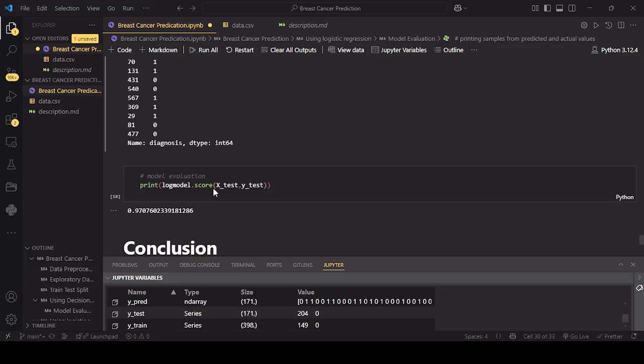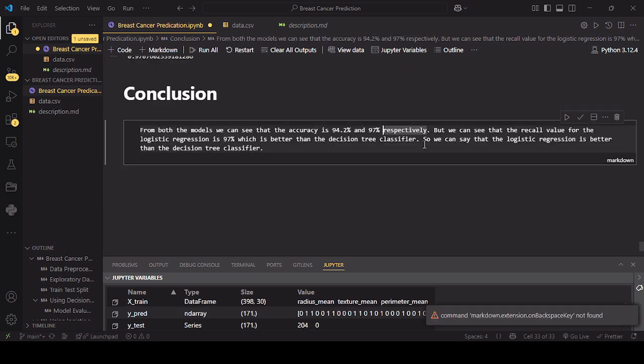This accuracy is then 97 respectively, and we can see the recall value for the regression is 97 percent, which is better than what we saw before. And we can say that the logistic regression method is better than the decision tree classifier.